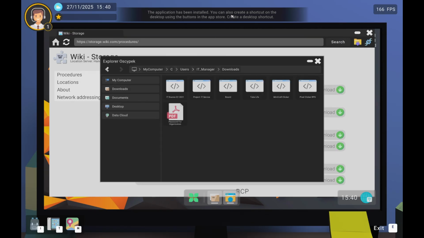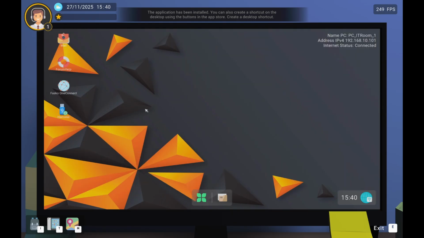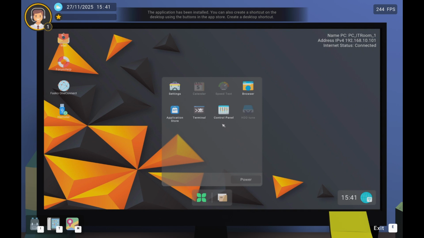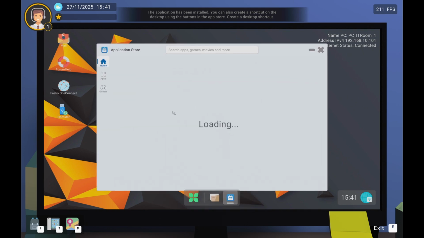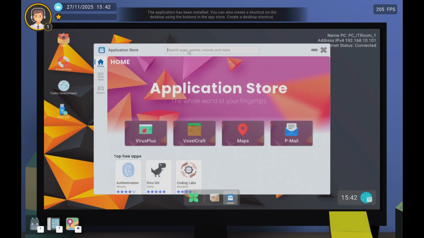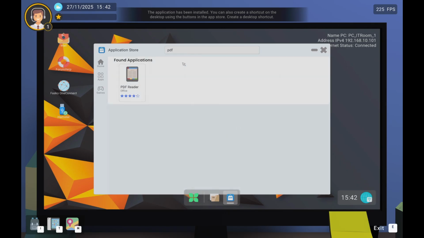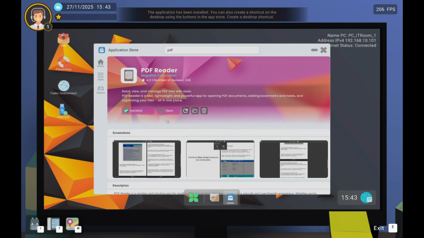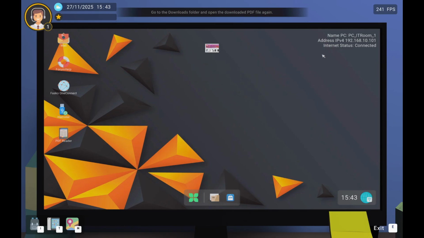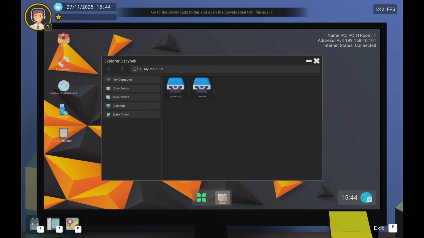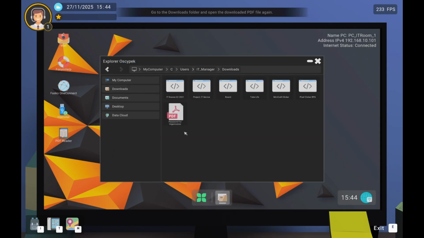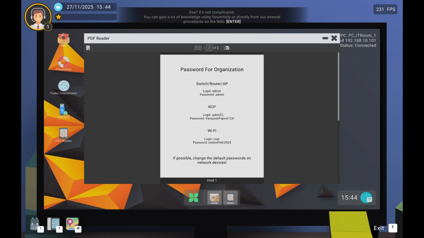Alright, first I've got this little problem, so it wants me to go back to the App Store. Okay, application store. Okay, so let's find our PDF reader again and create a shortcut here on the desktop. Right, okay, done. Now go to the downloads file. Okay, we're already a bit ahead of it. Open the download PDF file.